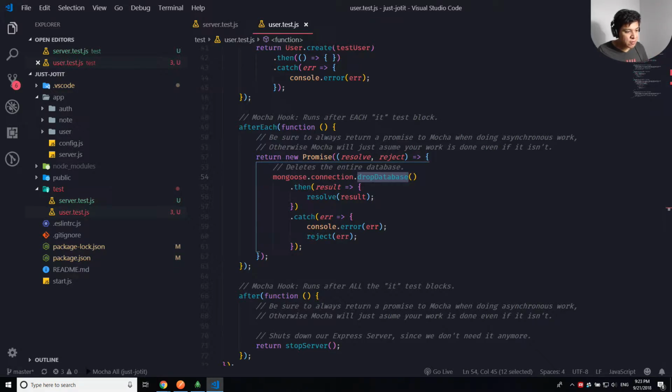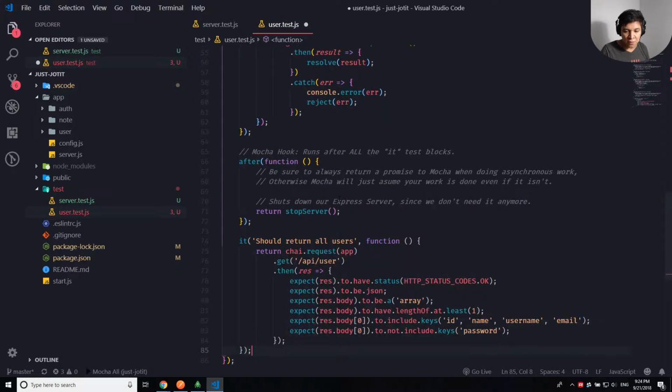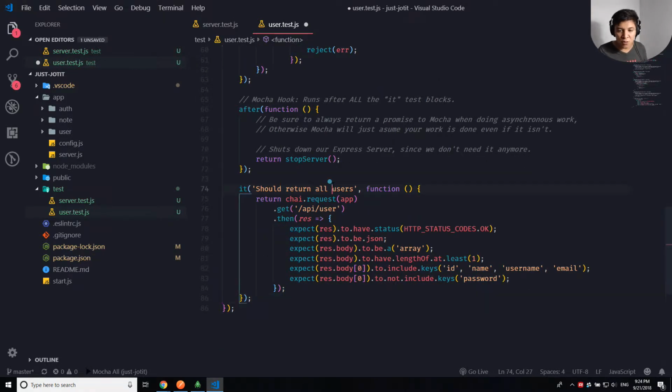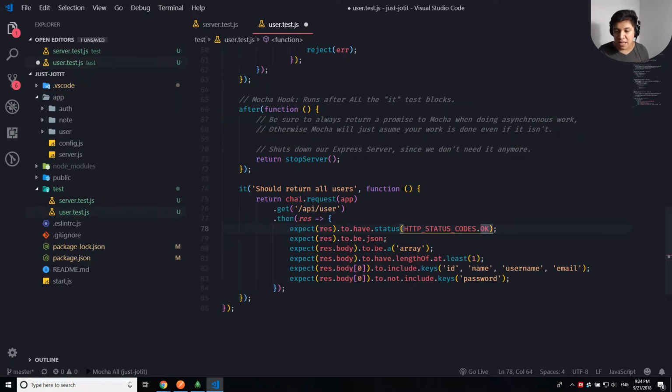Our first test is going to check that it returns all the users. So let's go to the bottom and add our first test. It goes something like this: we make a new request to our app express server to the API/user get route. If it goes okay, we want to check that the response has a status code of okay, which remember is a property of a number, so okay is 200. And then, because this should return users, it should be a JSON object, so we check for that.